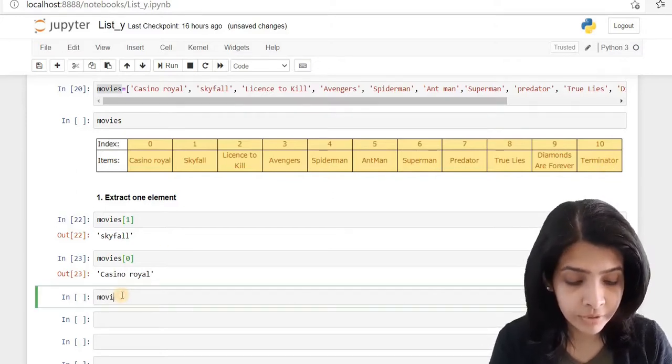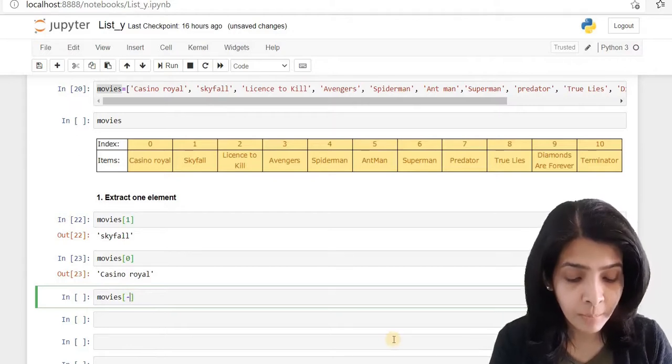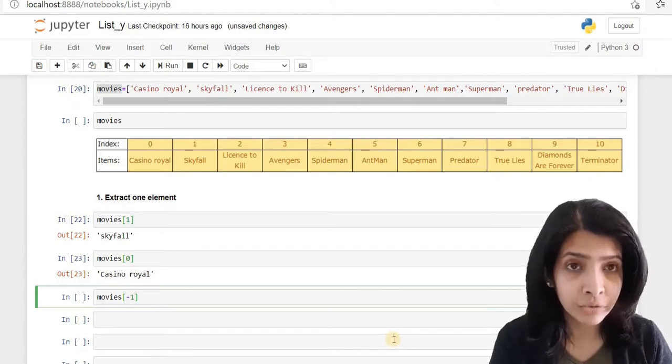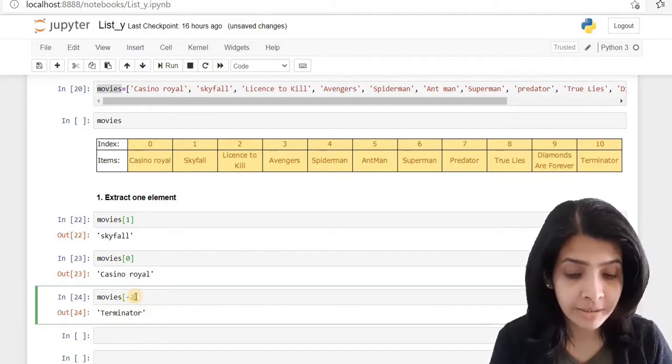For that we give the name of the list, and within square brackets we give -1, and this would extract the last movie in the list, that is the Terminator. And if we pass -2, then this would give the second last movie from the list.